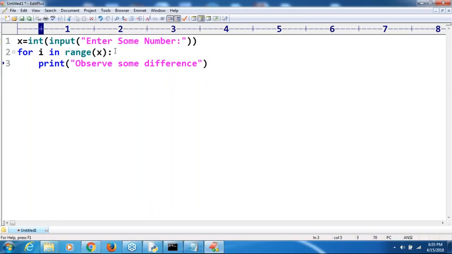Remember that, sir. So who asked this question? Akash. Are you able to see some difference? Akash. Yes. Okay. So this is what you have. Let me save this code again. Control S, sir.